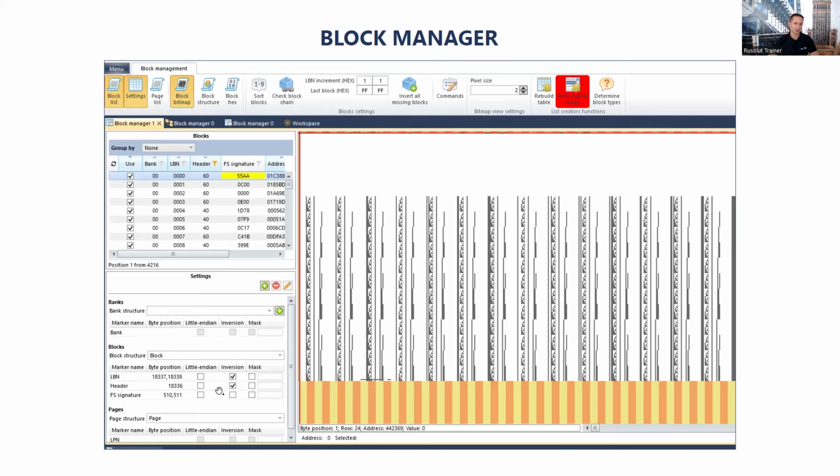it's done. Now, if you need to apply inversion or little endian format or mask, you can just make one left click in the checkbox and it will be done. So block manager is improved too. That's the description of new features, new things that we added.